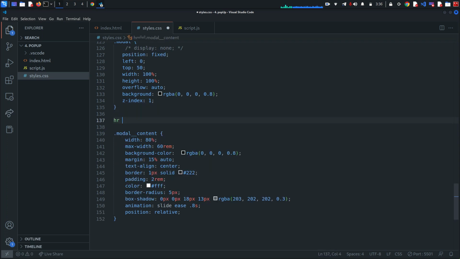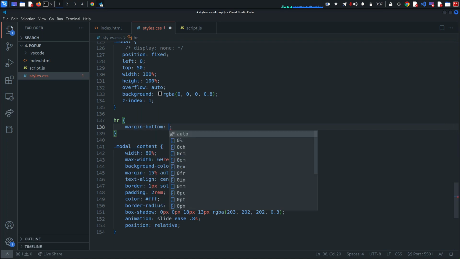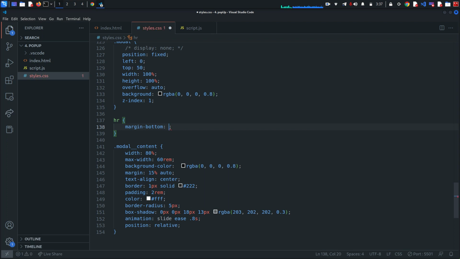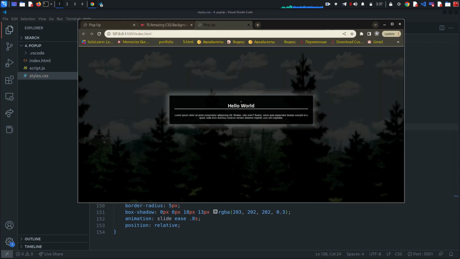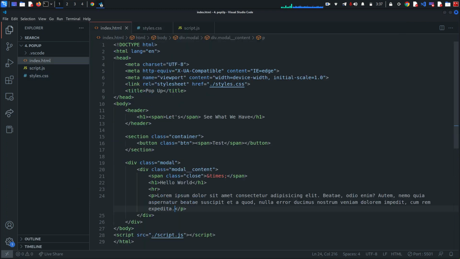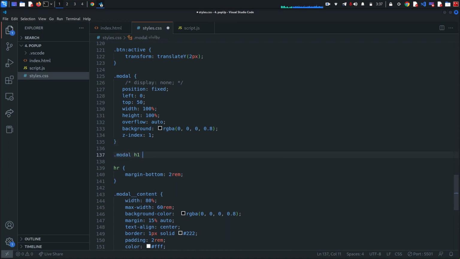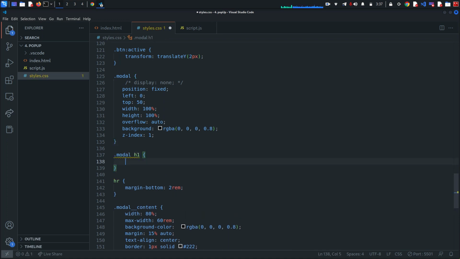Let's make it like this, and margin bottom. Where is margin bottom? Here it is, 10 pixels. Like 2 rem, I will say. It will be 20 pixels. So inside of modal there is what? There is H1. Inside of modal there is H1, margin bottom 2 rem as well.